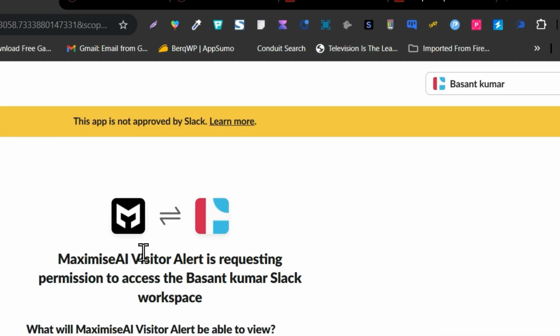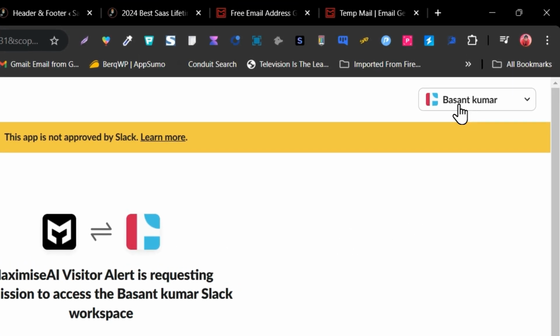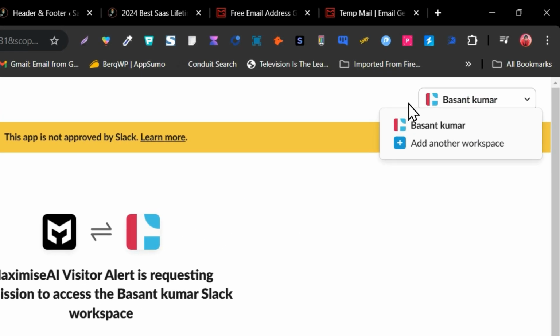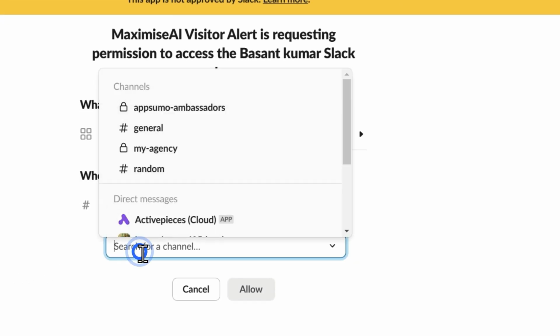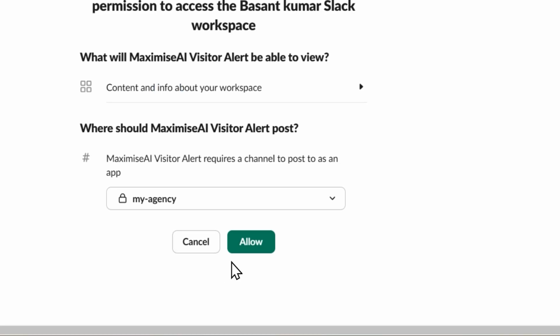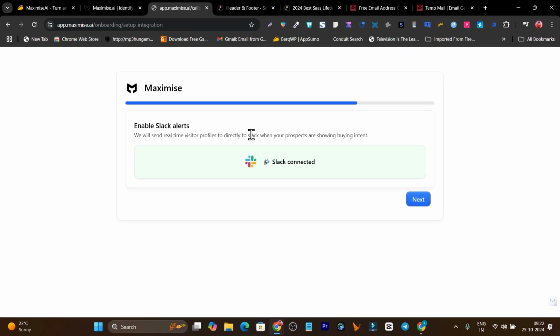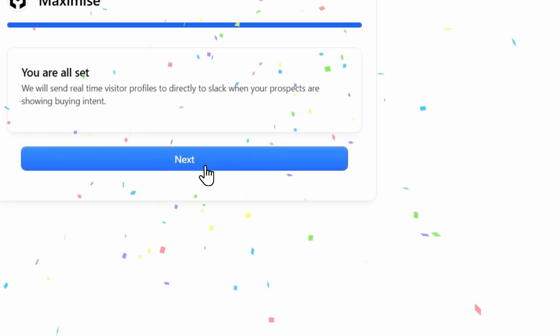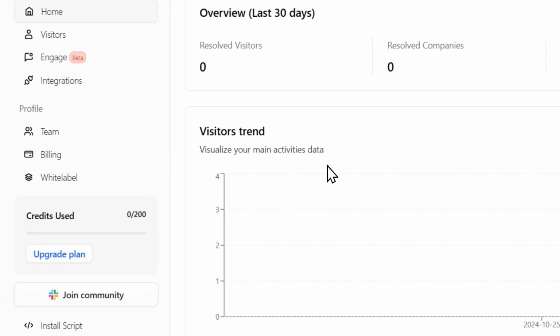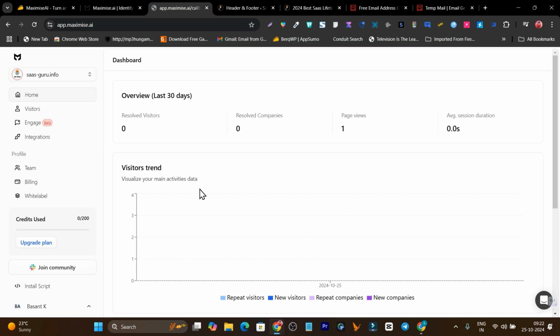Make sure you have an activated Slack account, and here your Slack account will appear. Now it will ask you for the channel name, so I will select the channel, click on allow, and that's how simply you have integrated Slack with your Maximize account to get alerts for every new lead. Okay, now let's click on the next. We are all set. Click on the next, and now we are ready to track all the unknown website visitors.